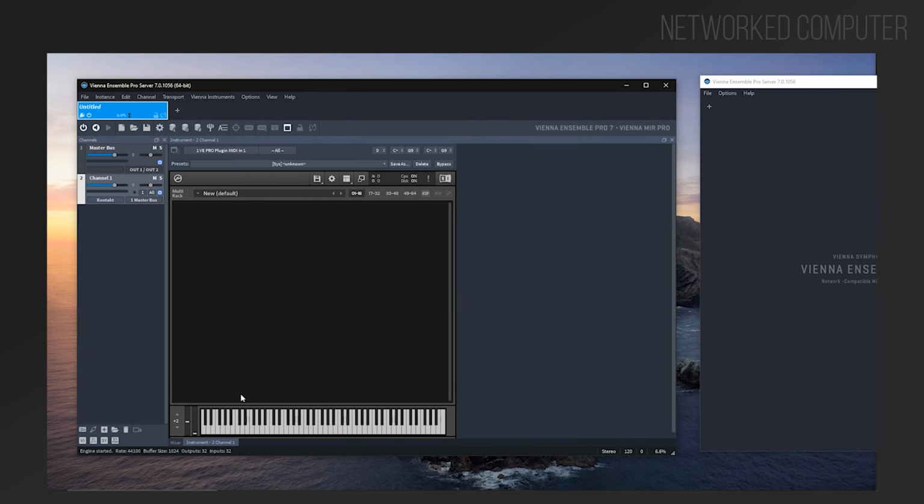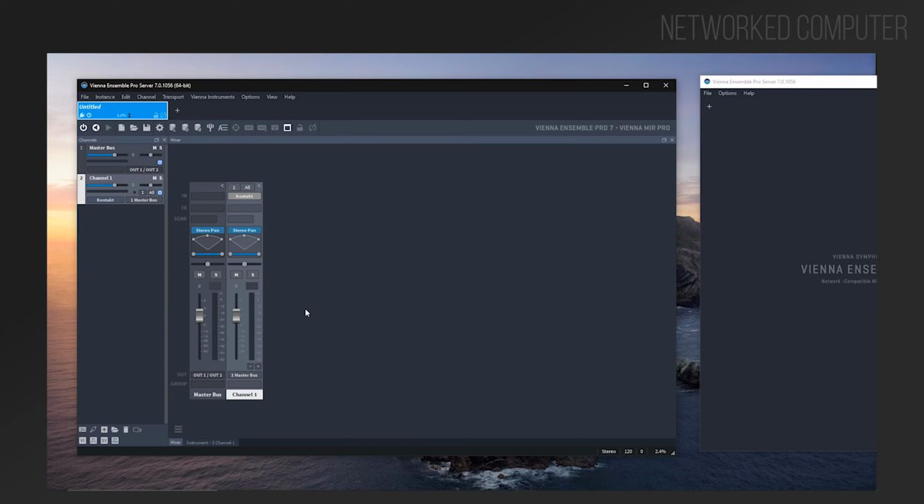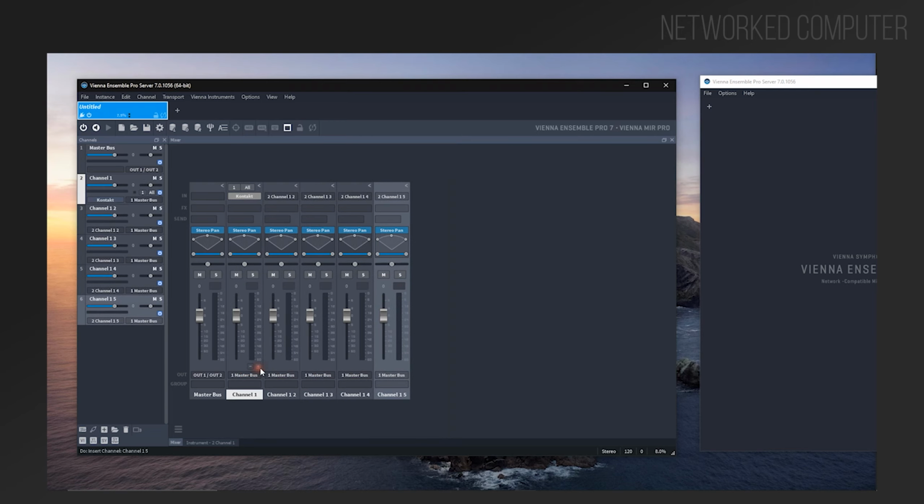Most multitimbral plugins also offer multiple audio outputs, which can be routed separately in Vienna Ensemble Pro. To have these outputs available in the mixer, click on the plus button in the instrument channel, and these additional outputs will appear as separate channels.